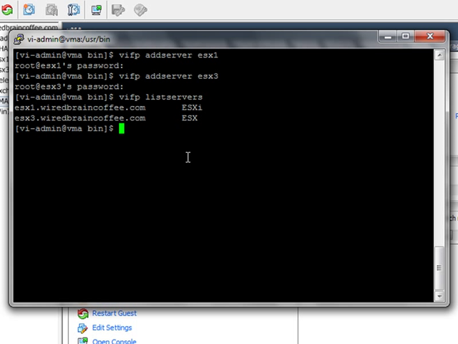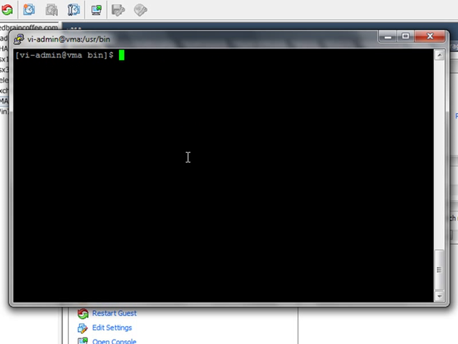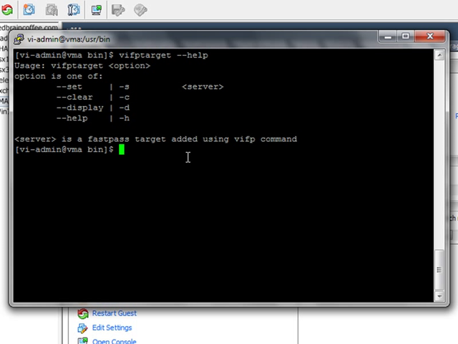And the next thing we want to do is use vifp target. So let me clear this. And let's do a vifp target, and let's actually just start off with dash dash help. And you can see here are the commands. So how this works is you use the vifp target command with minus s or dash dash set along with the server name of the server that you want to run commands on from VMA. So let's give it a try.